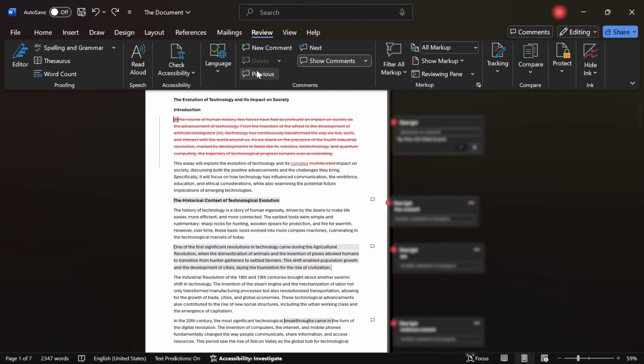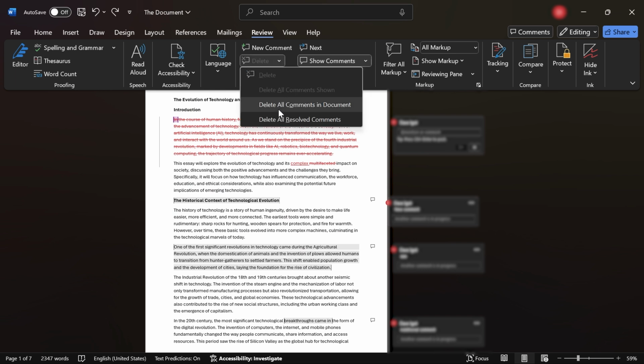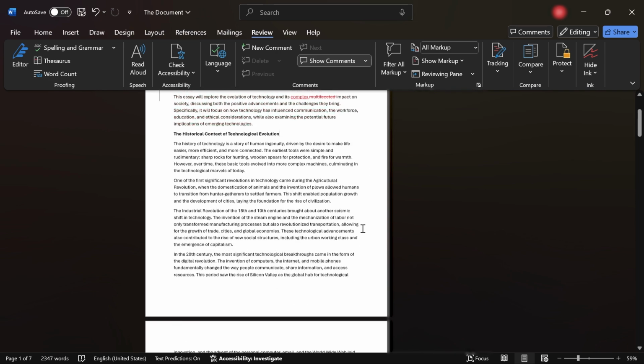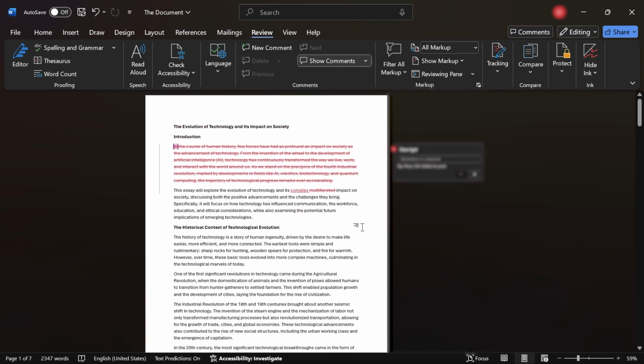Now to do that, you have the Delete here. It's grayed out, but you can see the arrow key here. You can click that one and then click here, Delete All Resolved Comments. And there you go. And then you can do the same thing, Resolve or Delete All Comments in Document. Now that they are gone, we can proceed with the next one.